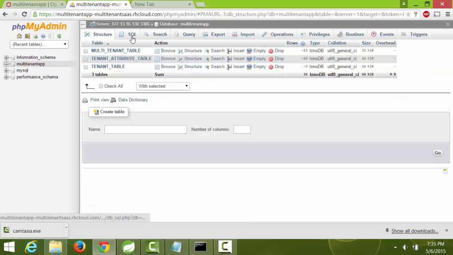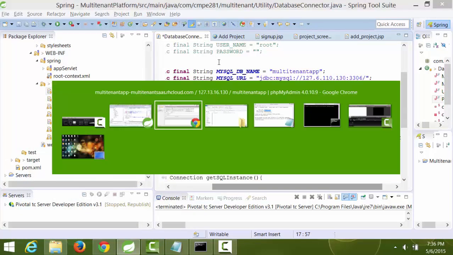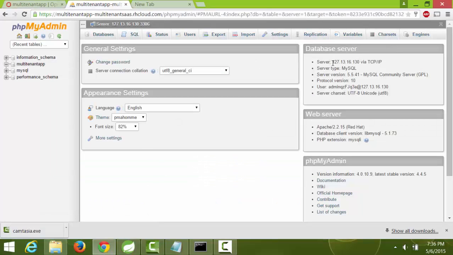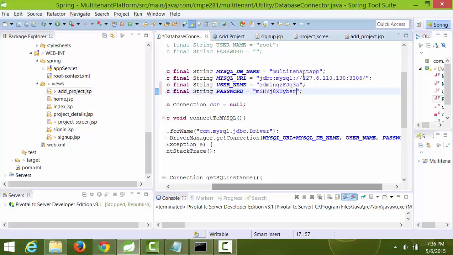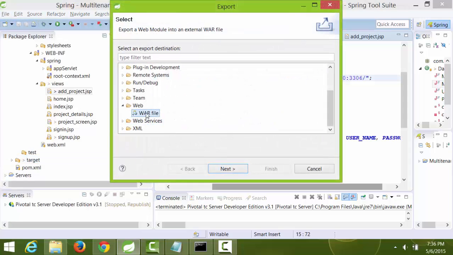This shows the structure of our application schema. Next, what we do is we need the IP here of our MySQL server. We take this and we replace it with this IP here. We export the application as a WAR file.